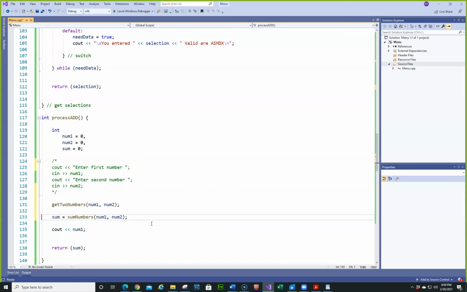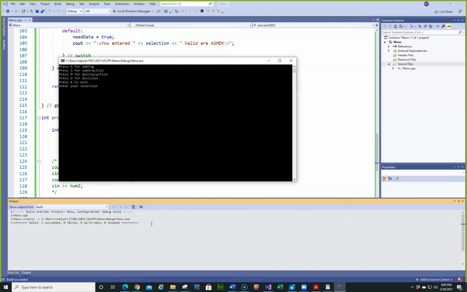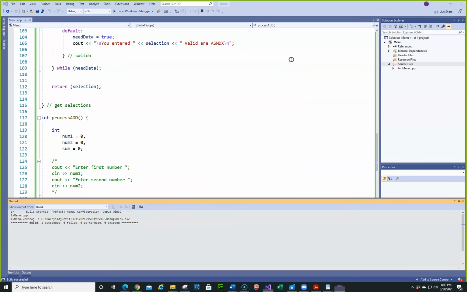So let's do the addition and see if it still works. Or do we bring it to its knees? Okay, enter first number. And we'll do 16. And we'll do 34. So we should get 50. And 16, sum is 50. So we're good. So everything works good here.